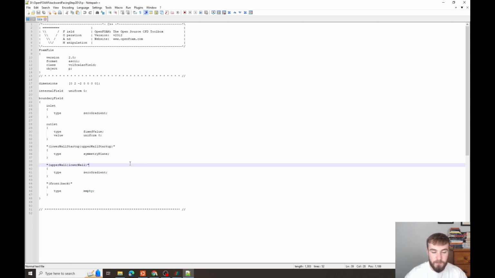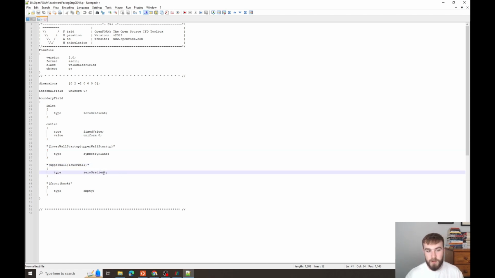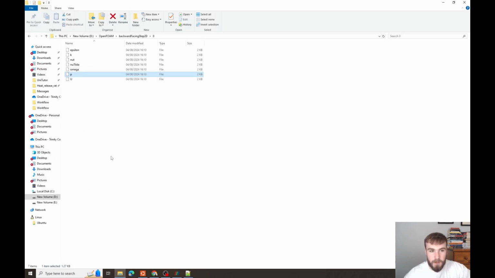And then some very, very similar conditions here with the walls. So lower and upper wall, 0 gradient pressure, symmetry at the conditions we talked about before, and 0. So that's our velocity and our pressure fully defined. That would be our flow field defined, let's say.